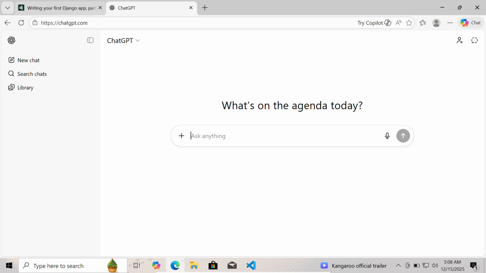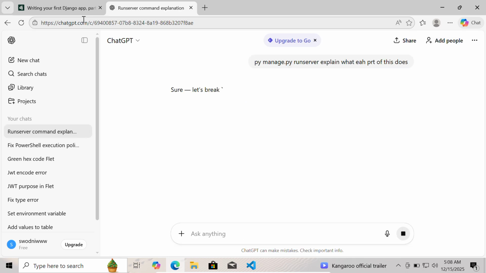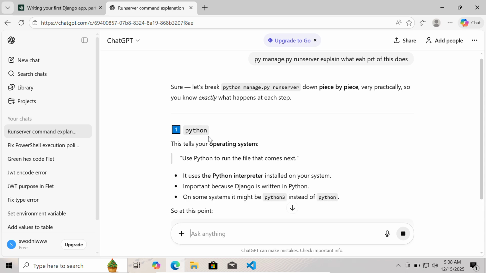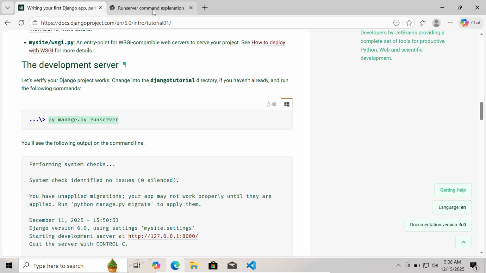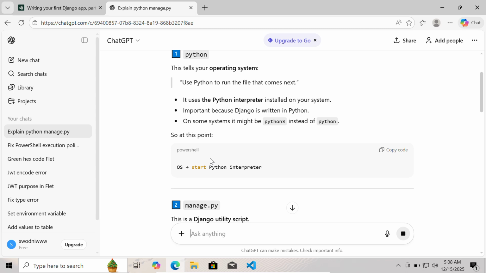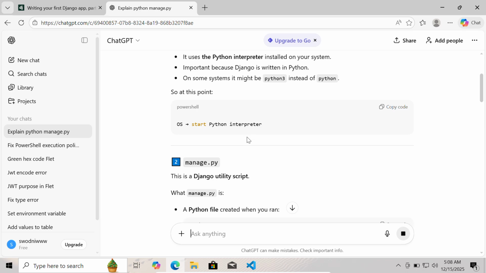Alright, explain what each part of this does. So, use Python to run the file that comes next. It uses the Python interpreter installed on your system. Important because Django is written in Python. On some systems it might be python3 instead of python. So at this point the operating system starts the Python interpreter.